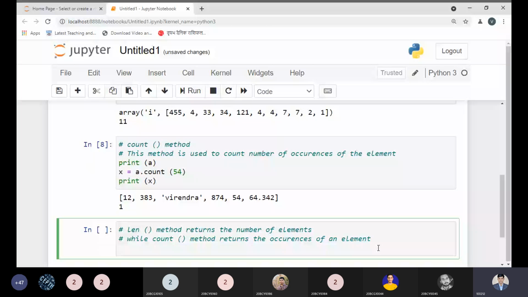Yes, please. Now tell me, any doubt over here? The difference between the len method and count method. Yes, any doubt over here? Please, you can ask me. No, sir.